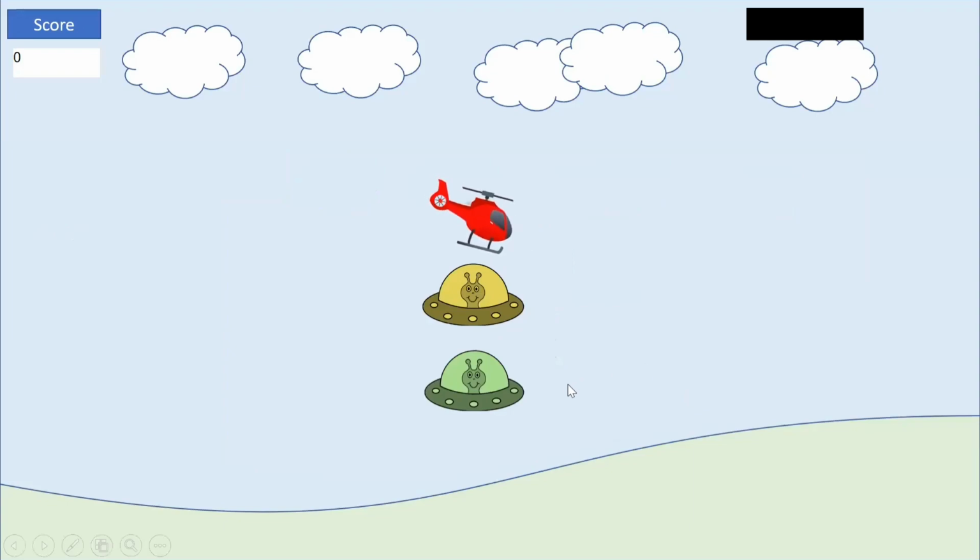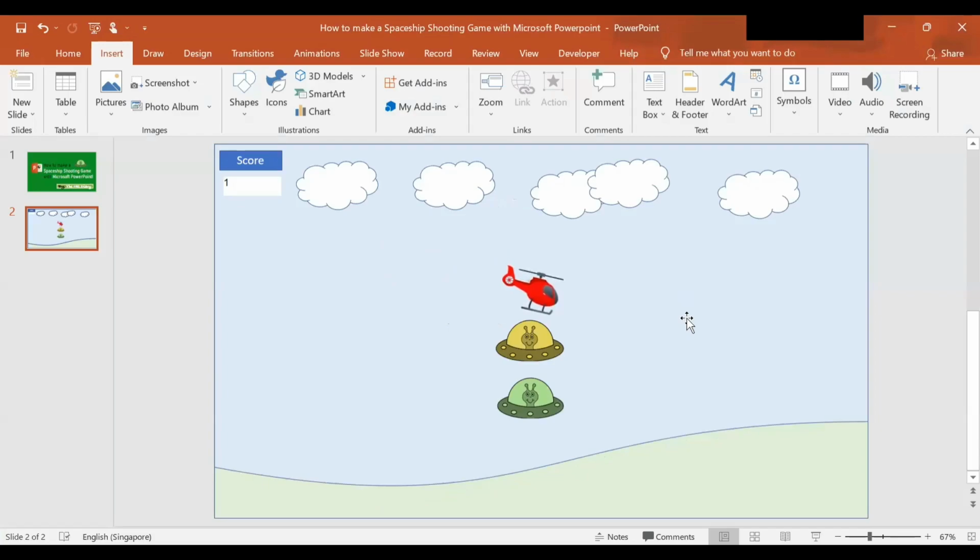Now, if I click or shoot the green spaceship, it will add 2 to my score. The score will change from 0 to 2. Let's see. Here, it adds 2 to my score. Now, if I click or shoot the yellow spaceship, it will add 1 to my score, making this 3. Yep, it's 3. And if I shoot the red helicopter, it would minus 2 from my score. From 3 minus 2 will become 1. Yep, it works. So let's hit the escape button to get out of here.